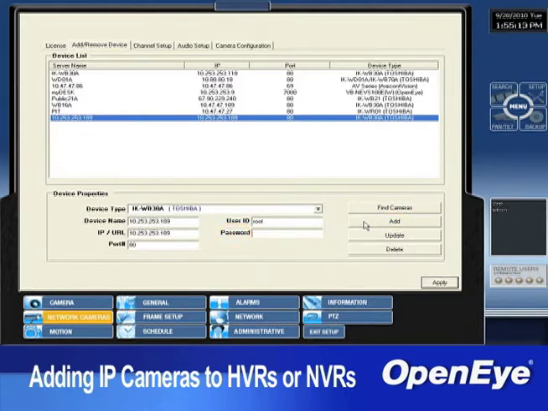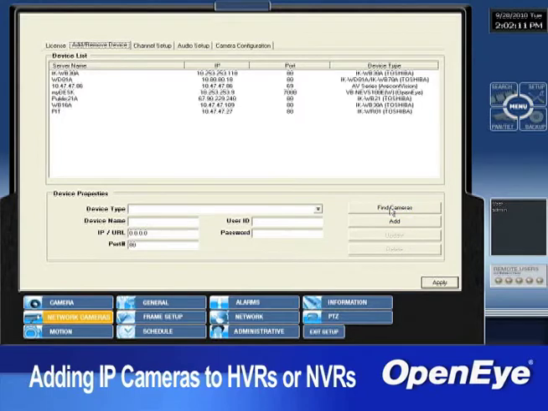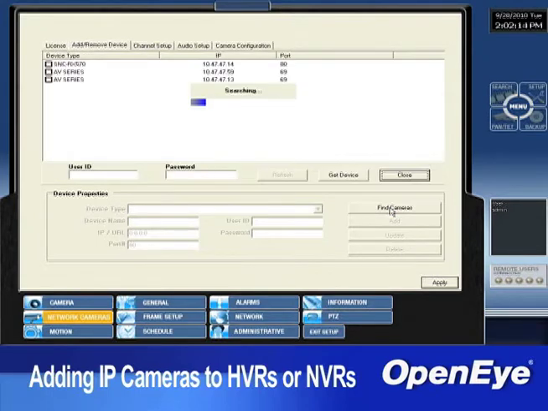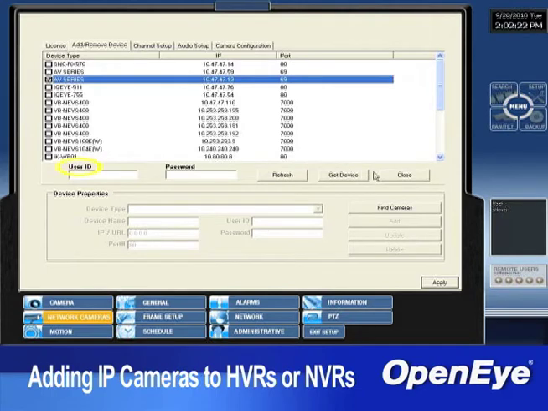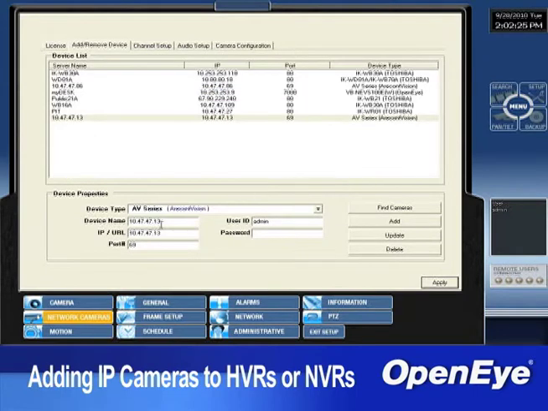If you do not have all of the information for your camera, you can use the Find Cameras button to attempt to automatically locate the camera on the network. Not all camera models can be found this way. If the desired camera is found, highlight the camera, enter the user ID and password, then click Get Device to automatically add it. If you would like the camera to be labeled with a friendly identifier, change the device name and click Update.